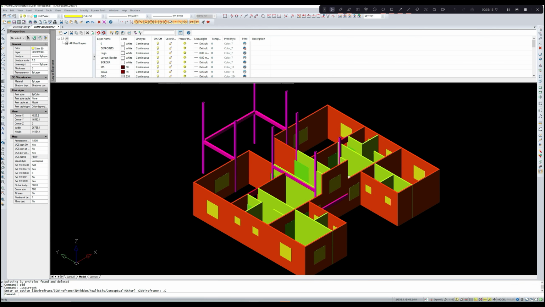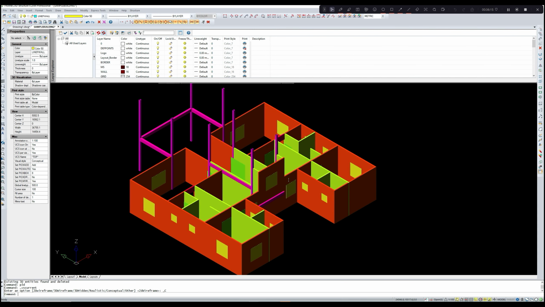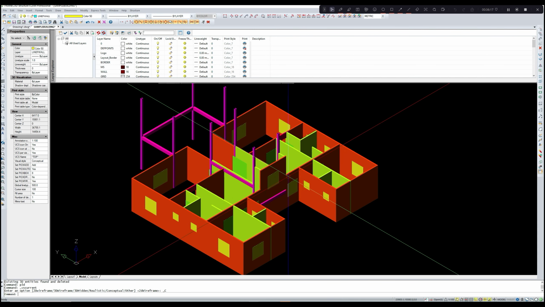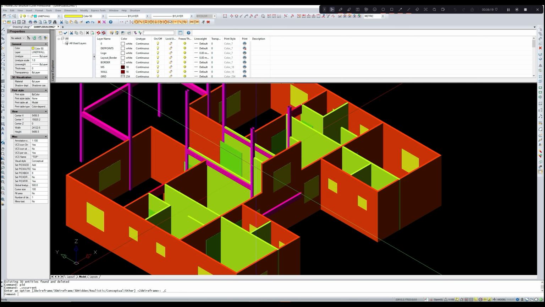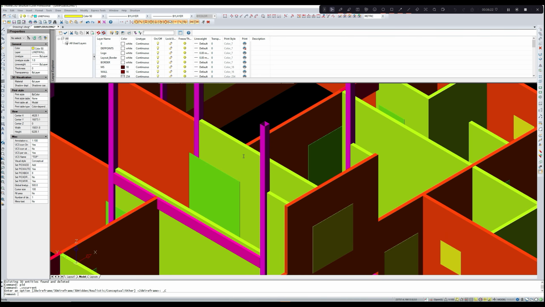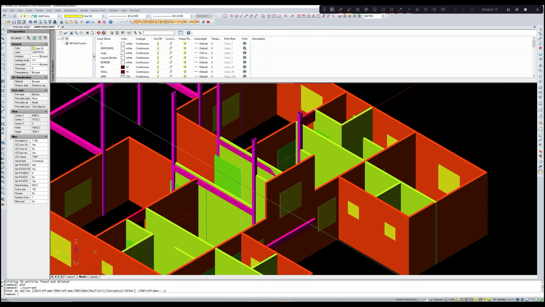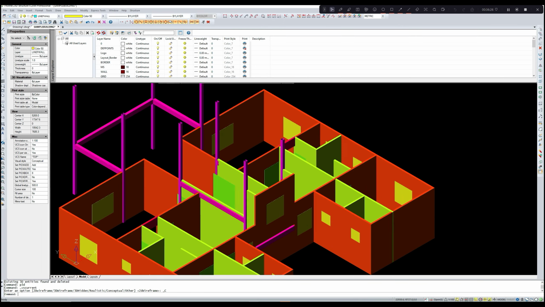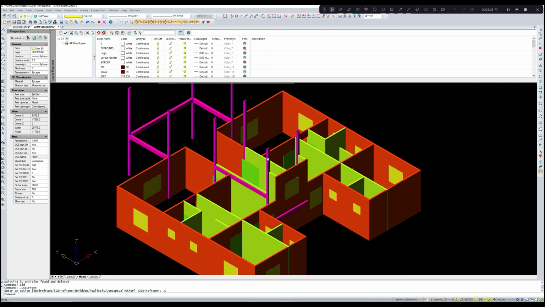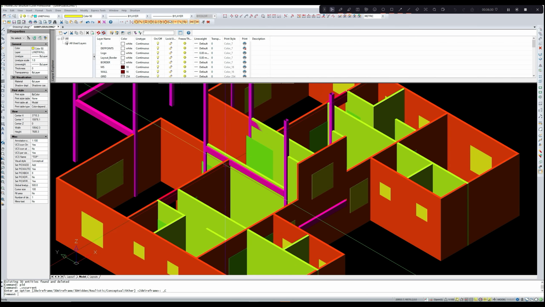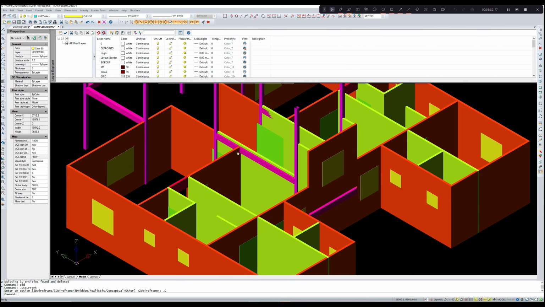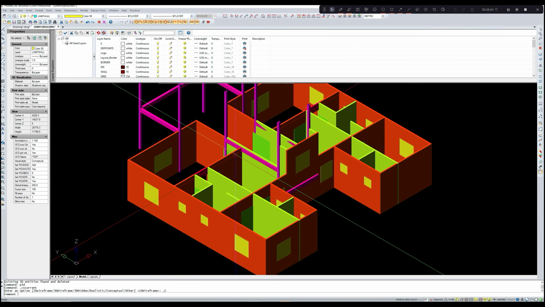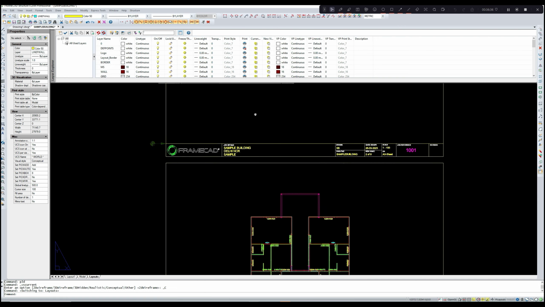Now you can see everything is here. All walls, the walls below the beams. There seems to be a certain wall which is going above the beam, so we have to check the height of this beam. This is going above the beam. So let us go back to the layout.